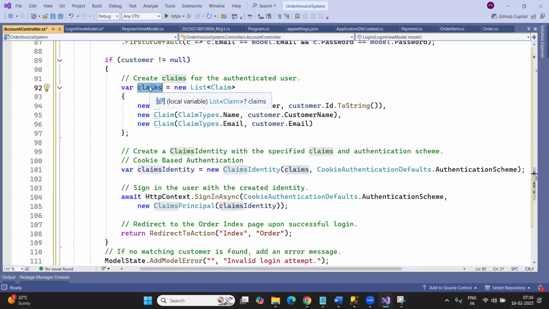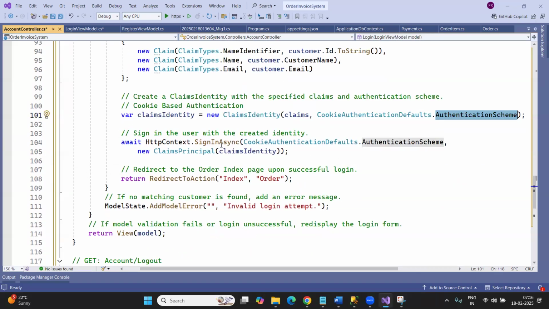Second information: how is authentication going to be handled? I mean, what is the authentication mechanism? In this case, the authentication mechanism is going to be cookies, and then we need to sign in the user. So once I sign in the user, that user principal object is going to be created.